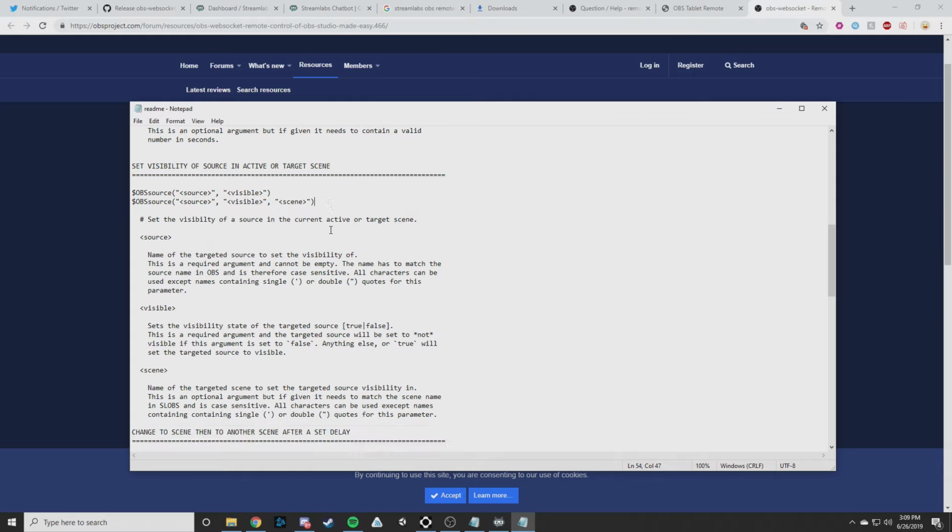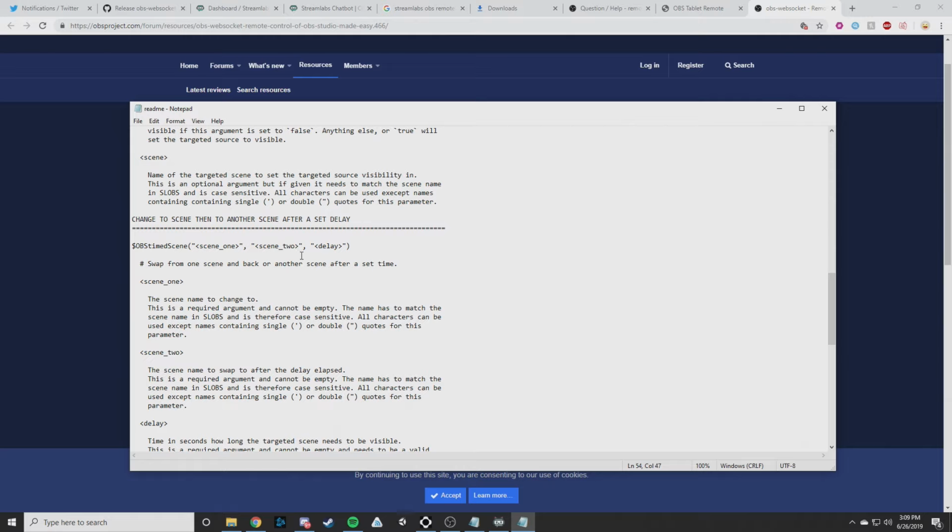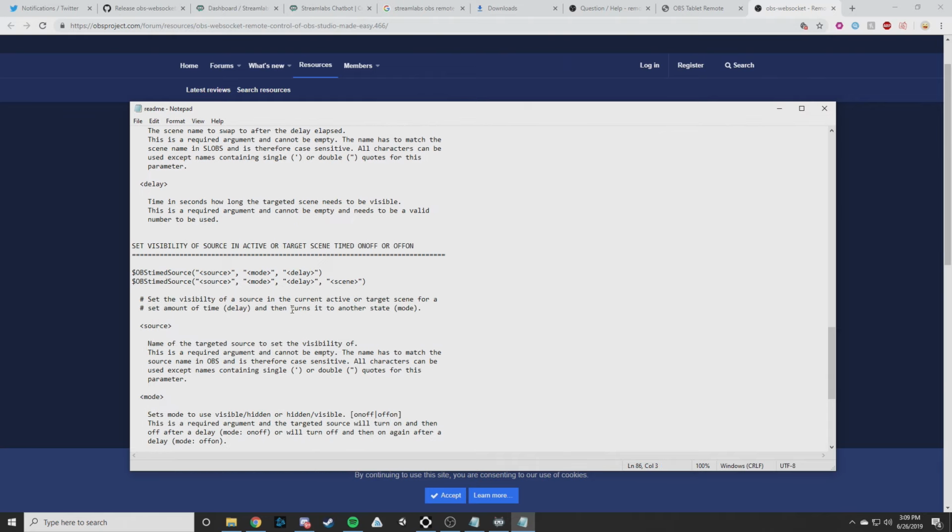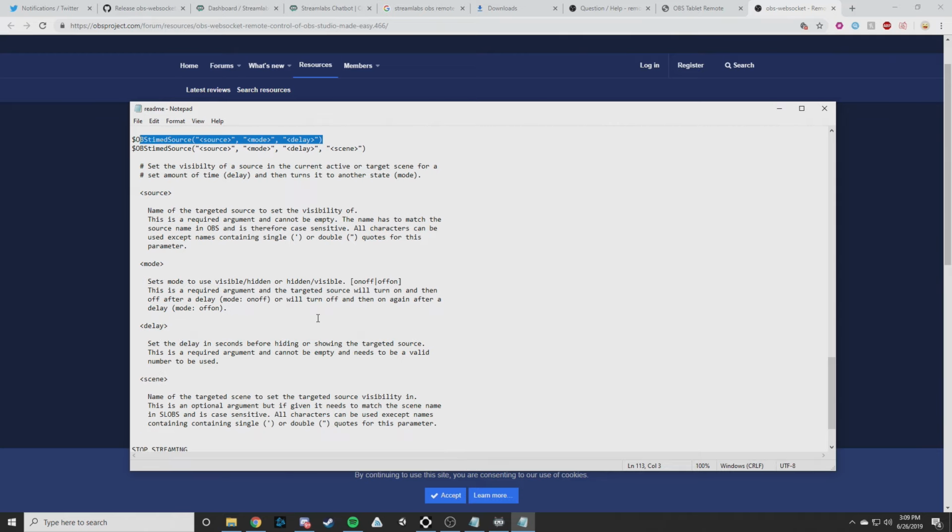And you can also put delays on everything. So like with time scene, it's going to switch, so scene 1 is going to be the scene that it switches to, then it's going to delay for however many seconds you put in there, and then it's going to go to scene 2. And you can do that also with sources in your OBS, same concept.